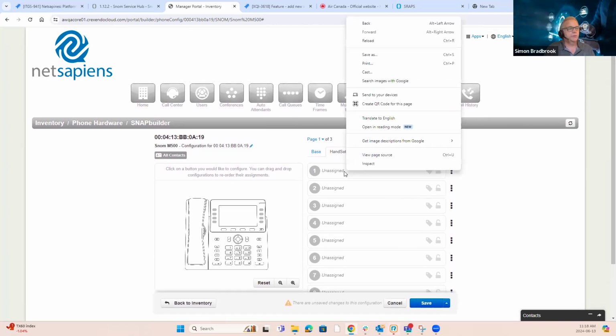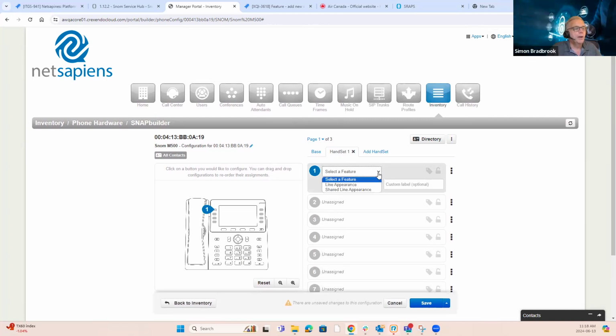So what we're going to do then is associate the first one to, we'll make this a shared line appearance. So one of the other things that NetSapiens has done, they've given it the option of whether it's going to be a line appearance, meaning a private extension or a private line just to this device, or it's going to be a shared line appearance. And it also gives you the opportunity to build out a hybrid config, which allows you to use the flexibility of the M500.